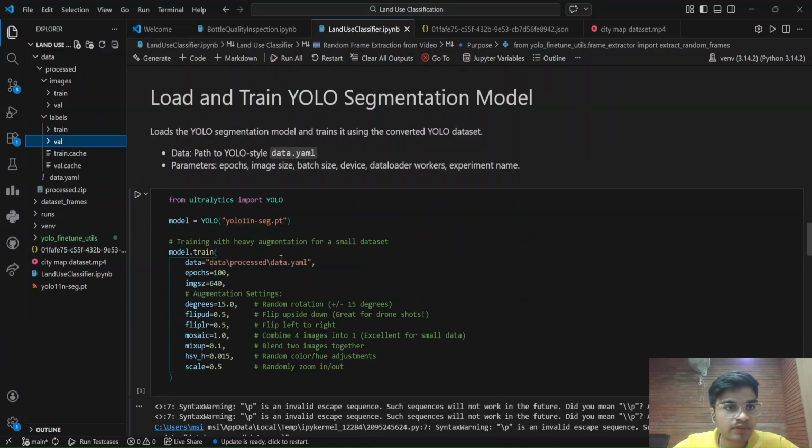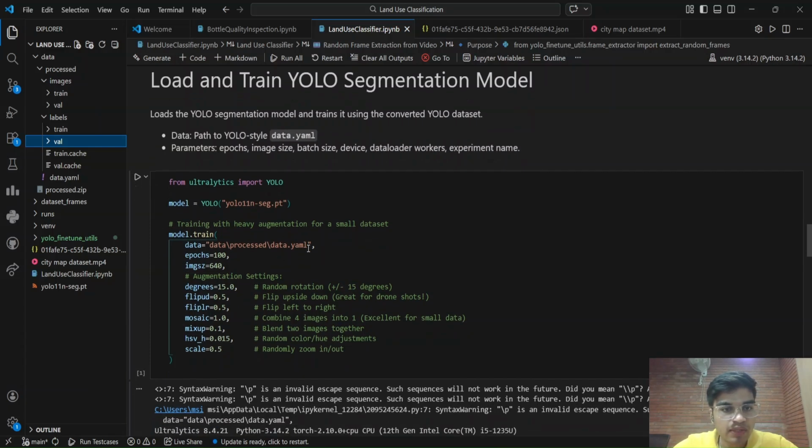Now the next step includes the training of the YOLO model. So we have given the path of our data.yml file here, and we will be running this code for about 100 epochs so that we get good accuracy out of it. And you can also try some augmentation settings as well. Like I did some augmentation as well, like changing the degrees by 15 degrees, and flipping it upside down, which trains our model on a more diverse dataset and increases the number of images that we train on.